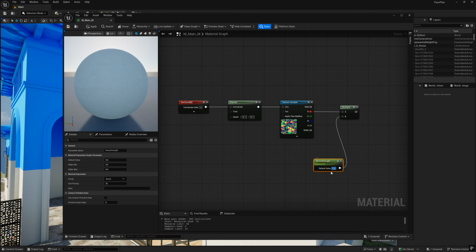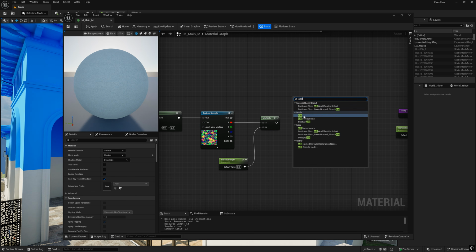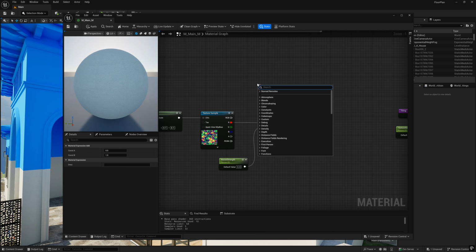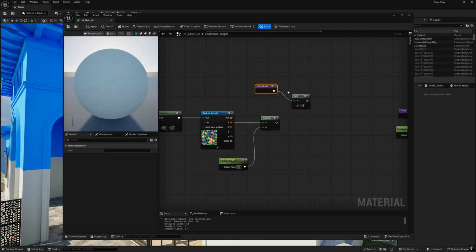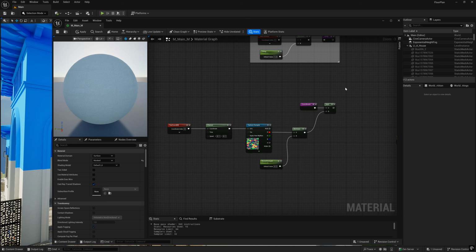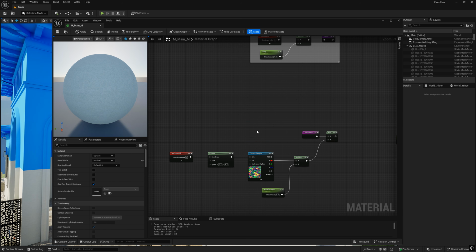Set default value to 8. This parameter will let us control how jagged or wavy the animated edge of the cut appears. Create an add node. Connect your coordinate reroute node to the A input and plug the output from the multiply node into the B input. Next, we need to define the fade zone for our effect.